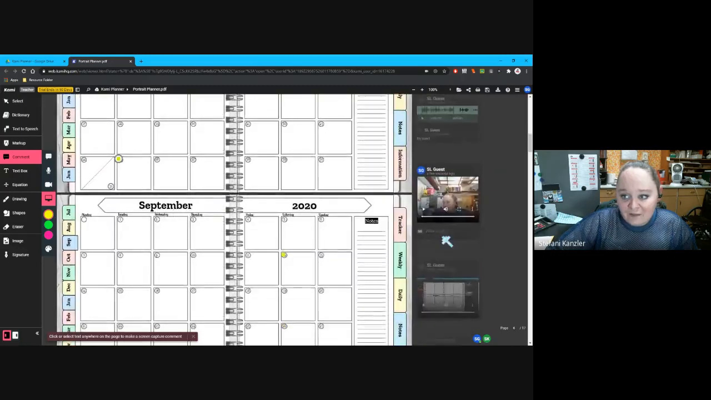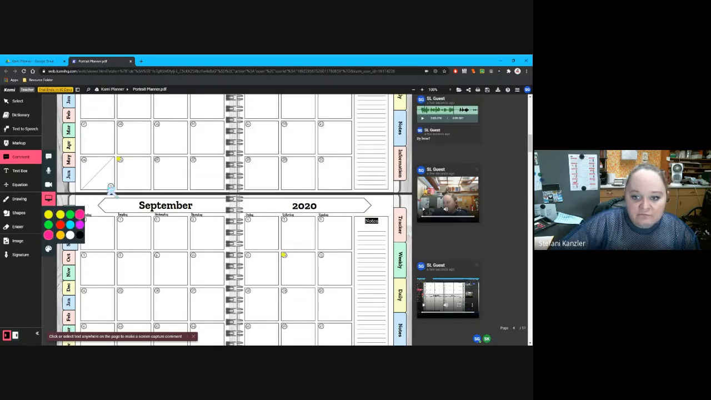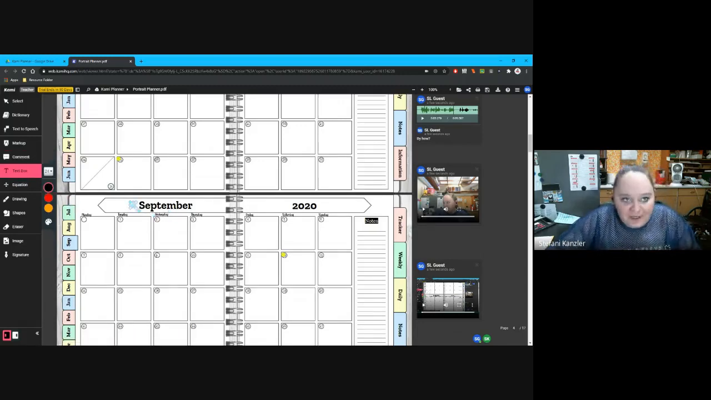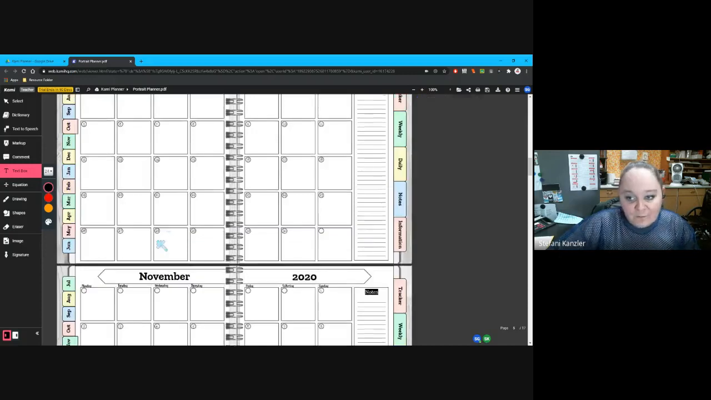When they click on a comment, you'll see it highlights where that comment is directed at. And you can change your color however you want. That's the comments. Moving on to text box. It allows you to create a text box. Most of this is pretty self-explanatory. So you select text box.